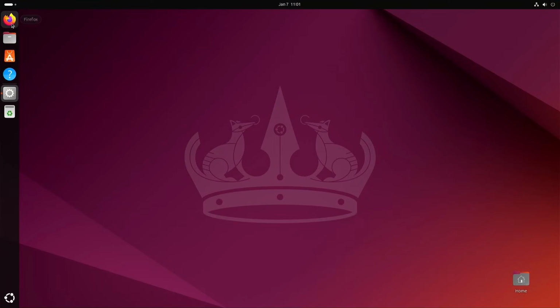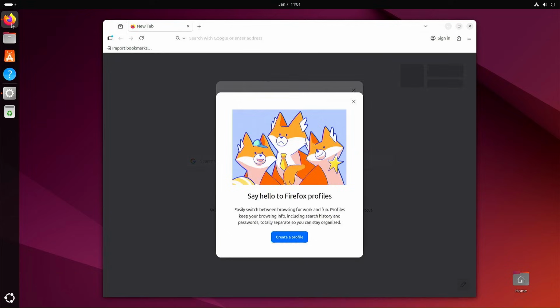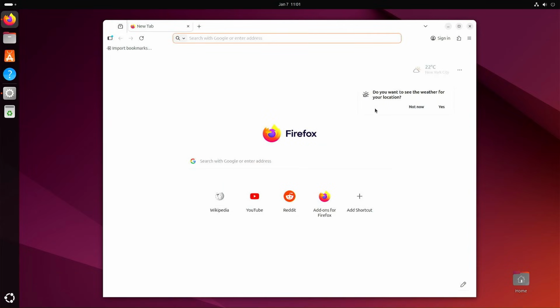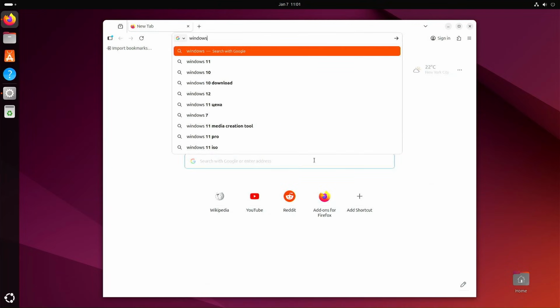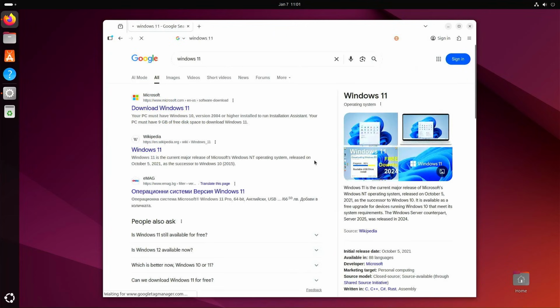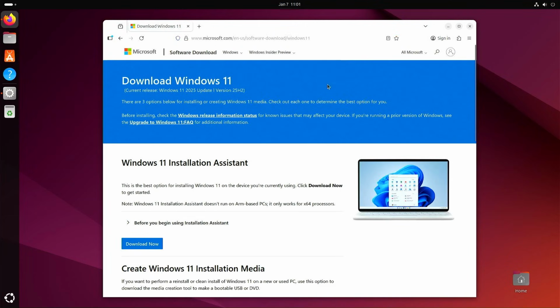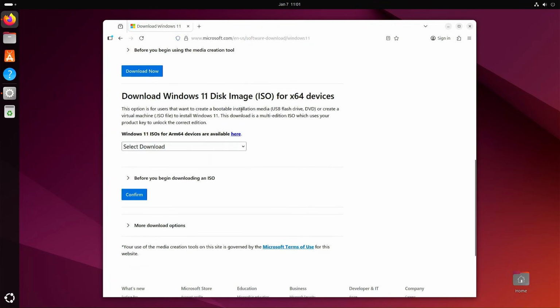I have installed Ubuntu with the option to use the entire disk. The first thing we will do here is to download the Windows 11 ISO file from the official Microsoft website. On the Microsoft download page, search for and download the disk image ISO file.